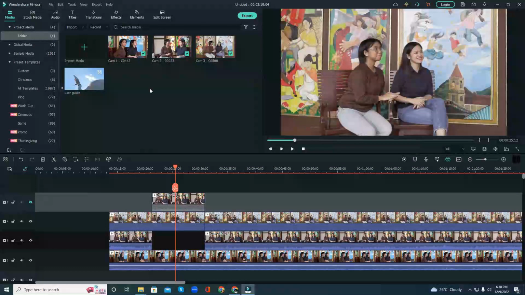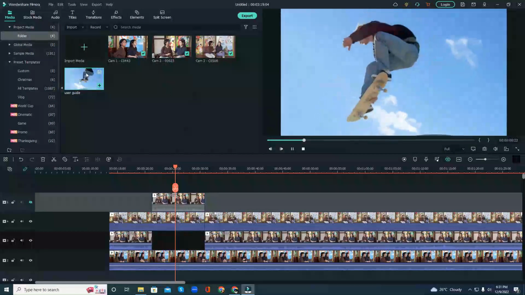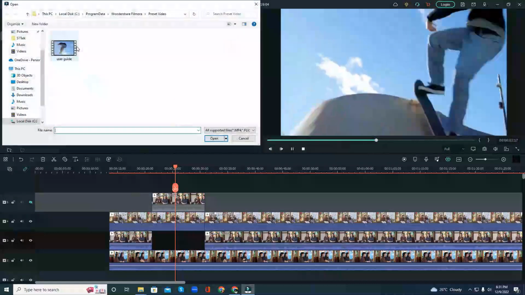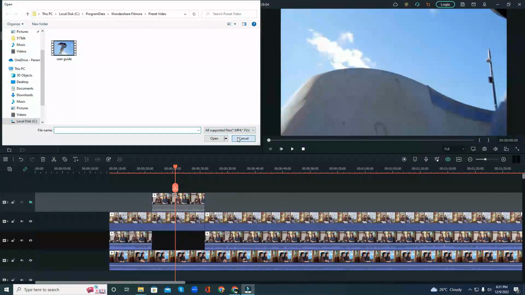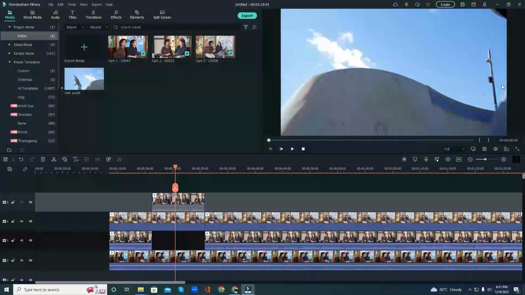If I may ask a question: as we were suggesting to add pictures, you would add pictures in the main block up where you have done cam 1, cam 2, and also user guide. So for example, we can import media here. But you can also embed an image.